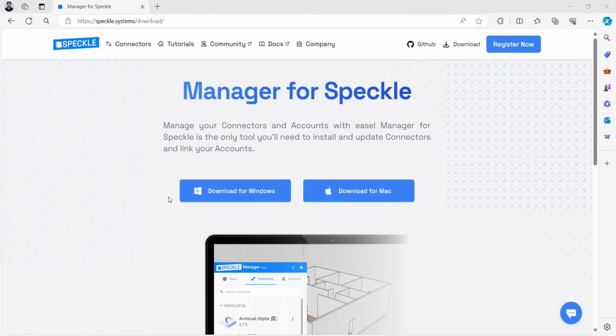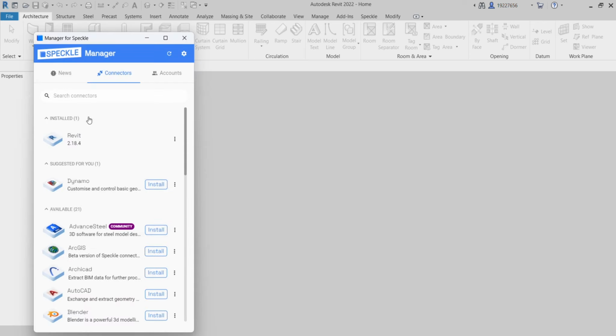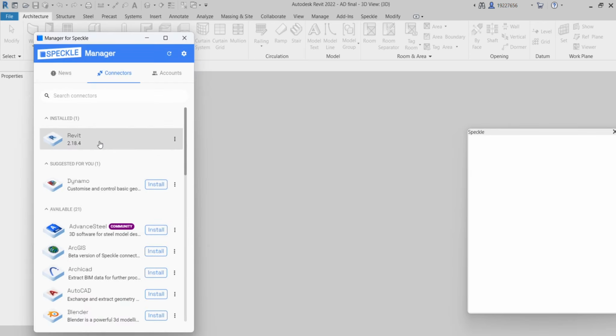So this is the Speckle Manager. Speckle is a 3D web-based open source platform which acts as the central repository for storing and facilitating information across various applications in the AEC industry. Once you have downloaded the Speckle Manager, we need to install the Revit connector from the manager. This is the Revit connector.